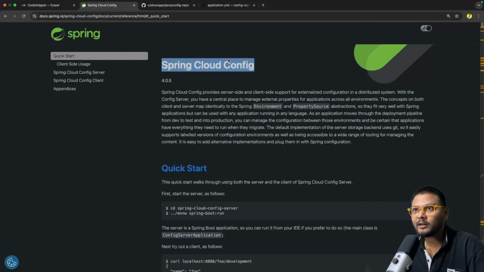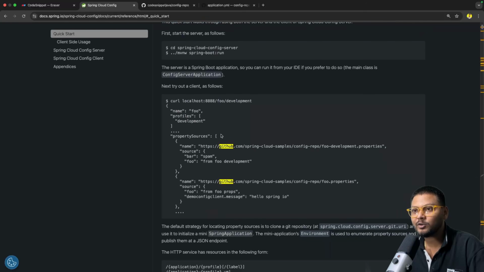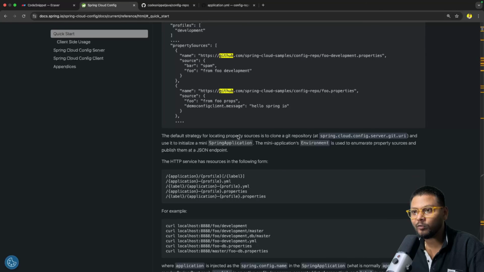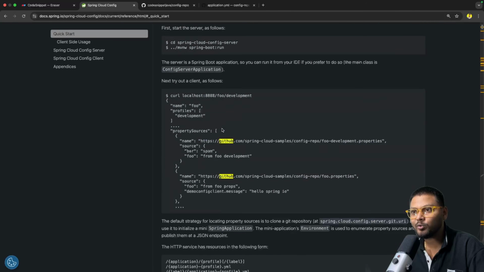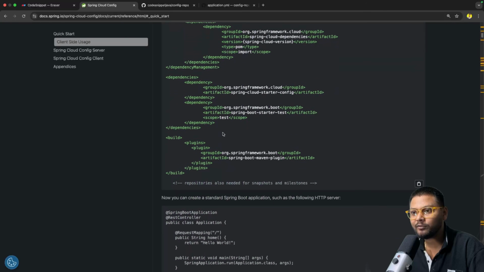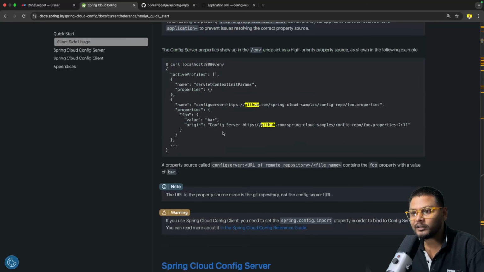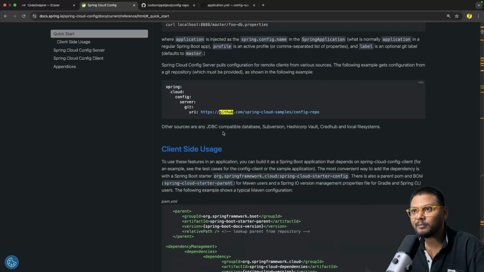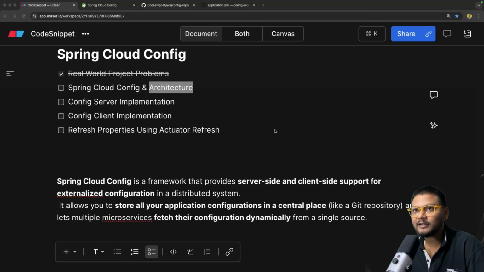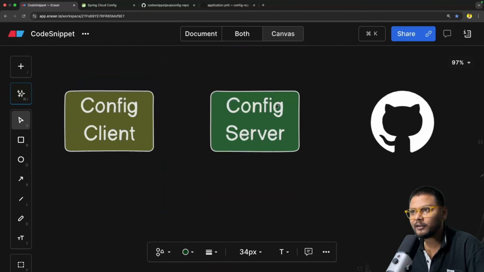Now, if I go over here, this is basically the official documentation of Spring Cloud Config, where you will find all the details that I'm giving you over here, right? So here is a quick start for how you can start with Spring Cloud Config. All these things are given over here in a theoretical fashion. I will just make it easy for you. So let's get started and let's look into the architecture of it. Let me go back over here in the canvas.